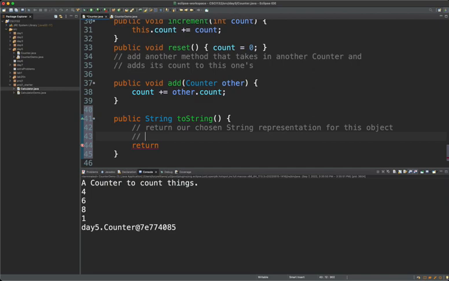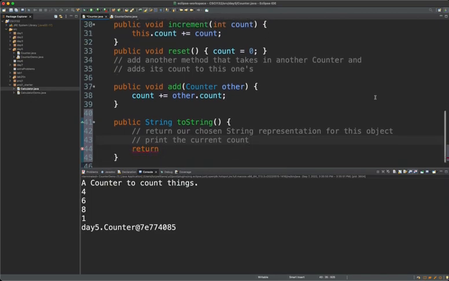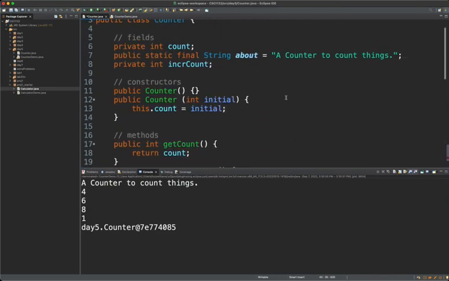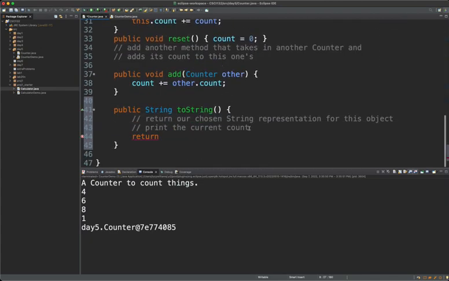Yeah, so we definitely want to print the current count. We added this anchor count, but it was just for demonstration purposes, so let's not worry about that. Maybe I want to print something like "counter with count of", and in this case it would be whatever the count is.